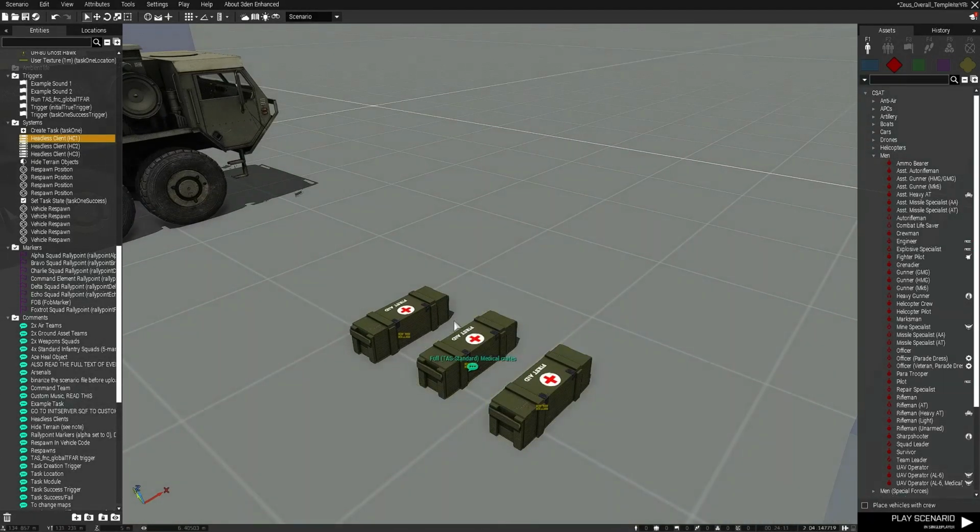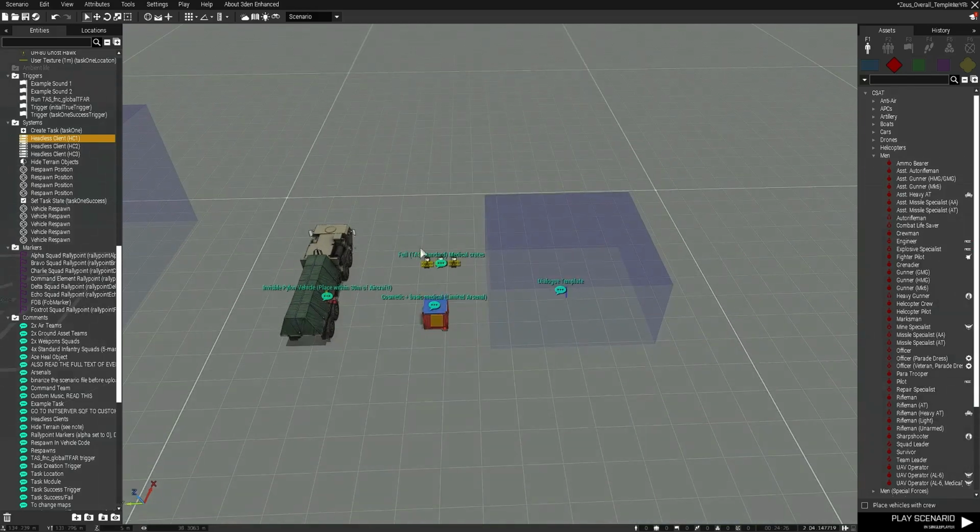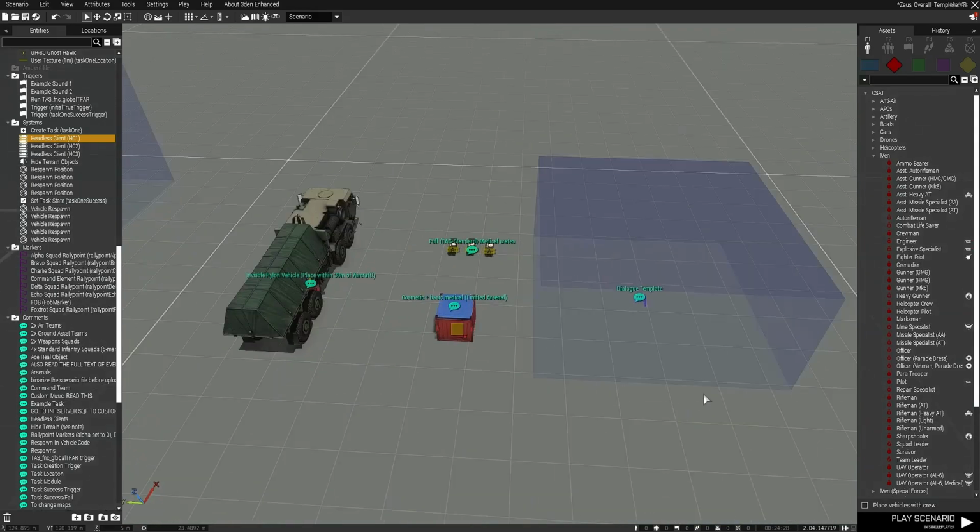And then we just have three medical boxes. Honestly, you don't really need them if you do have the Zeus Resupply Script on. They're included in the resupply script, but if you don't, then they're just over here as emergency. So if you don't want any of this stuff, as always, you can just delete it, no problems.